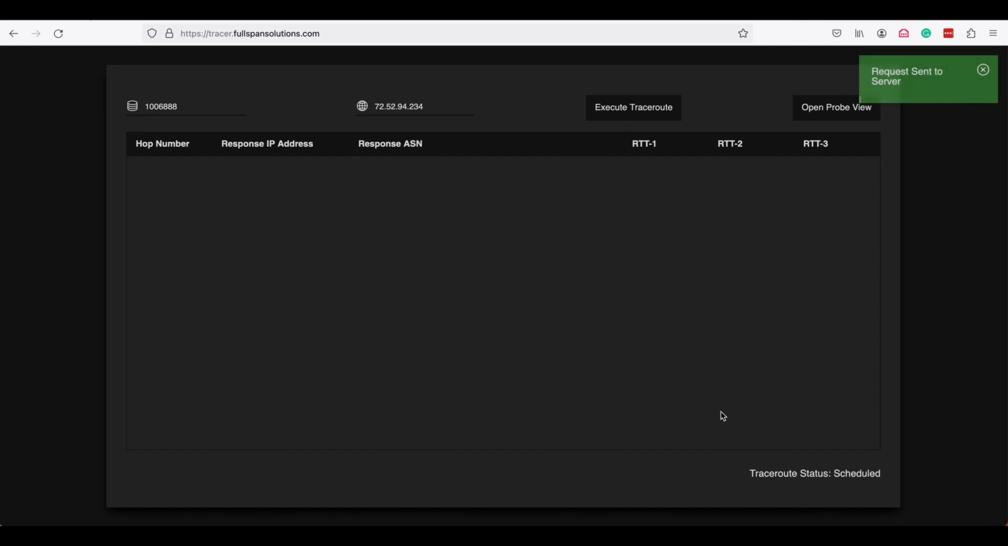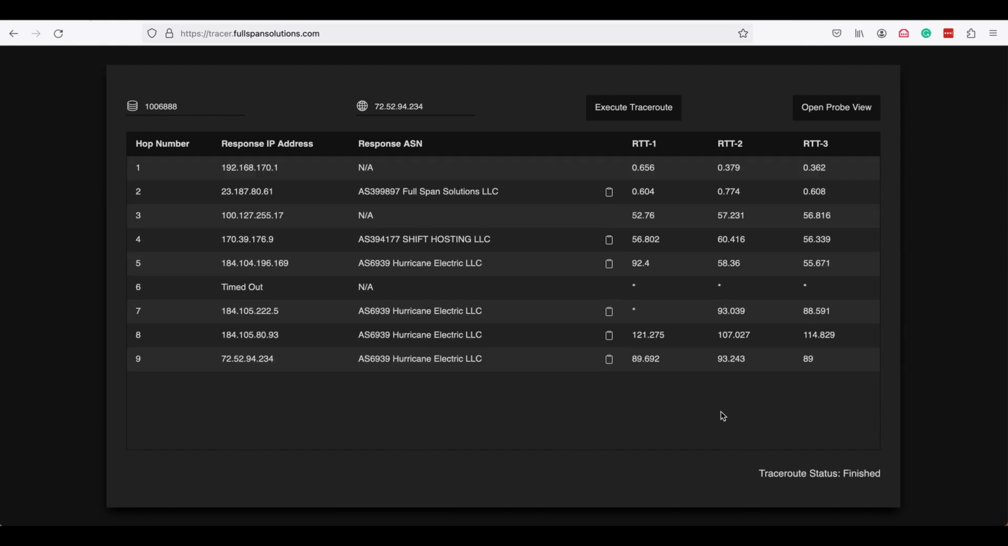It's going to send that request to the server. It's going to process it. It's going to send it to that remote probe, do the actual traceroute, and then return the results back to us in this window after 30 seconds or so. Here you can see the results, and there's a couple things to point out.